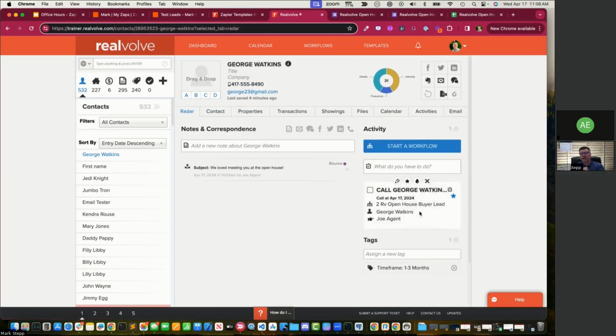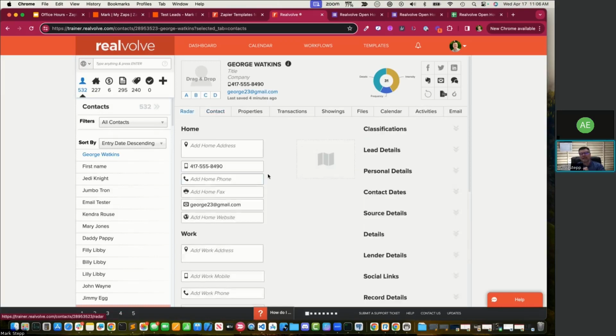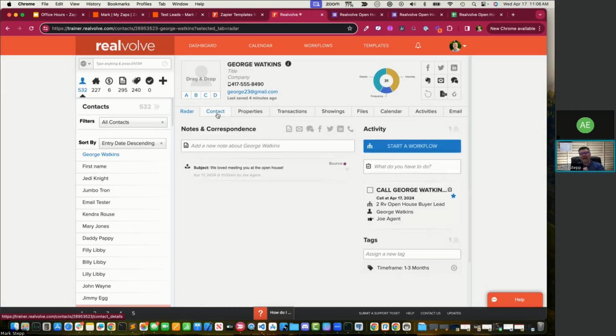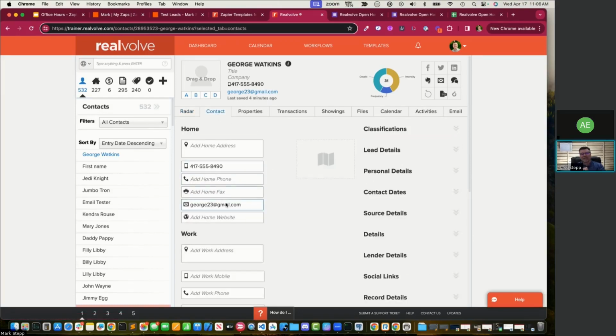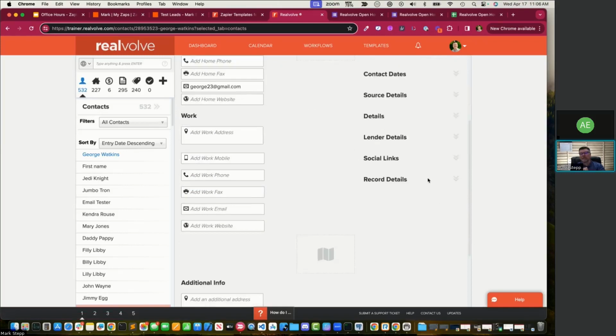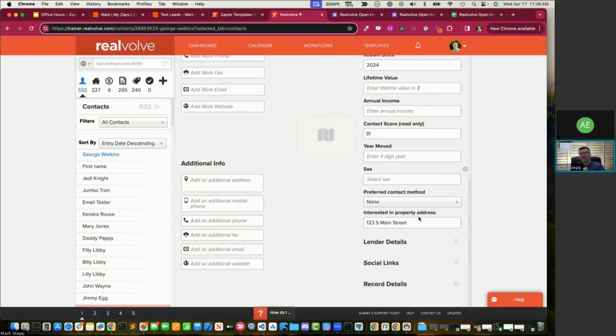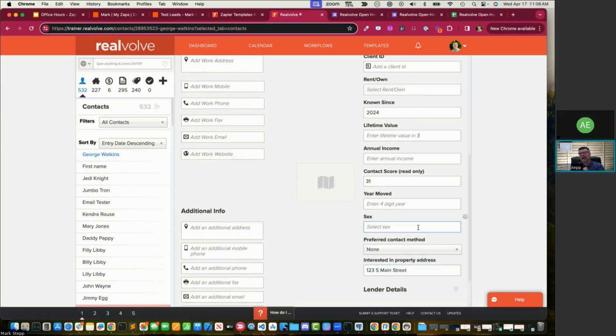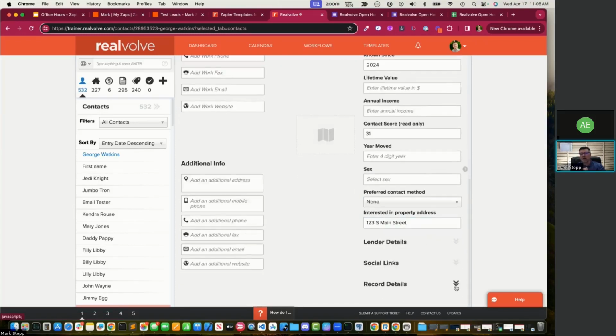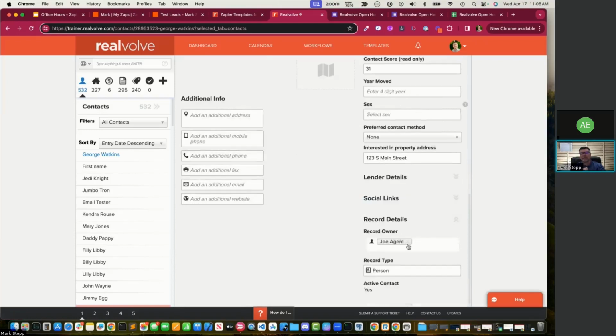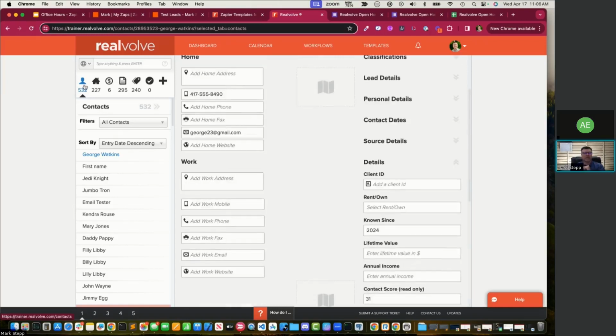If I go to the radar, you can see he was placed on that workflow, and you can see that it did bounce. It's a bad email address. And all the information's on there. If we come down here to details, you'll see that the interested in property address is filled out. And the record owner, I just left it blank, so it was just going to use the record owner for this account, which is Joe Agent. So that's there.